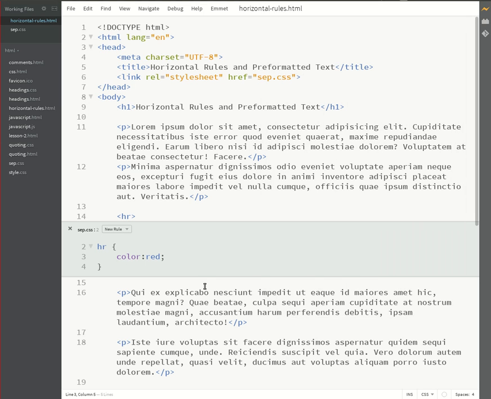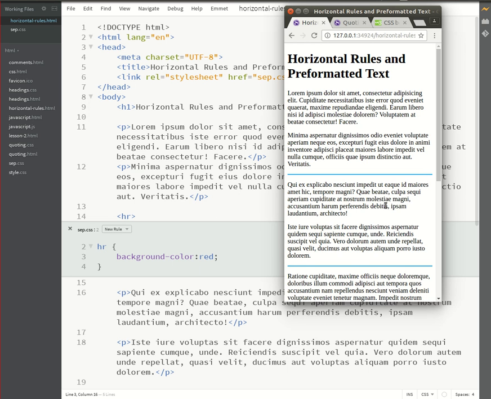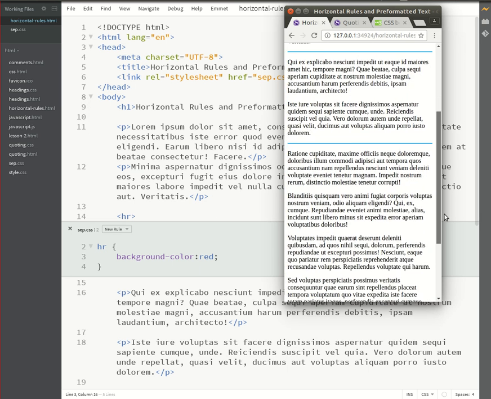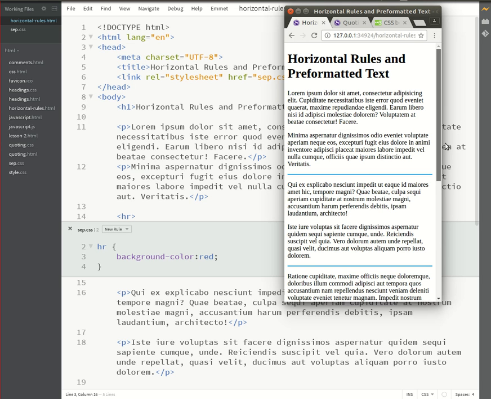Let's try a background color instead of a foreground color. Notice the spelling of color is the American spelling. So the background color actually did make a difference. So if you want to change the color of your separator, simply set the background color. And that is how you add a horizontal rule into your document.